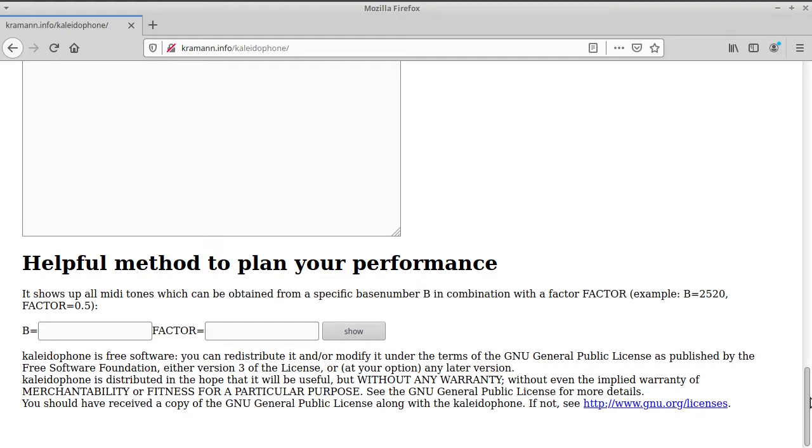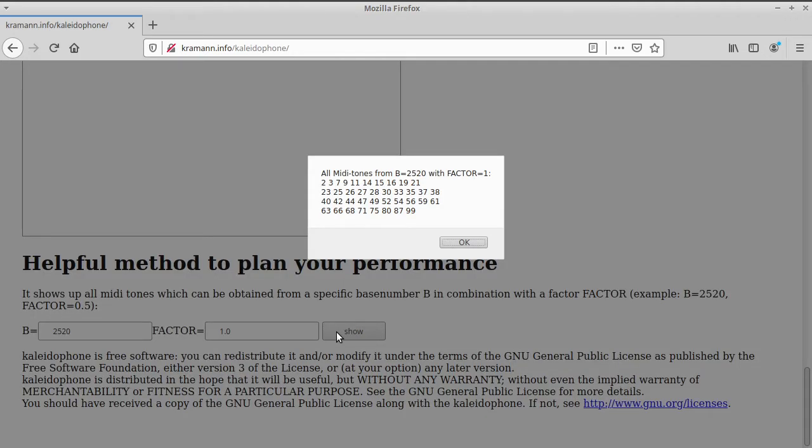Finally, I ended up with this little function which gives you the possibility to check several base numbers and factors to see which MIDI values can be obtained by using them. It is shown up then. Here are the MIDI numbers.